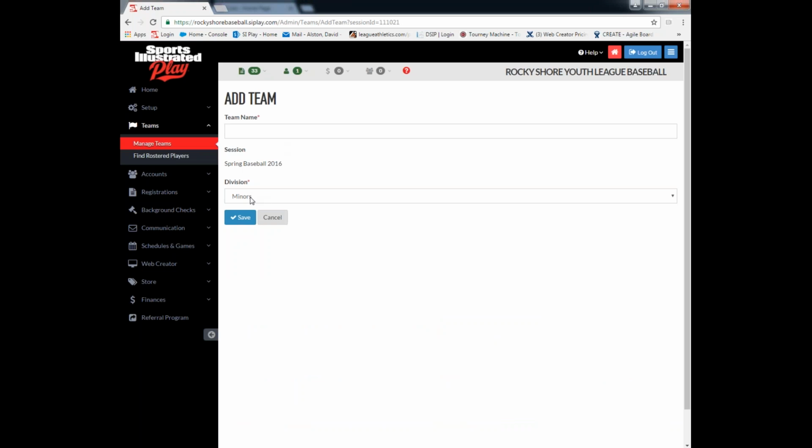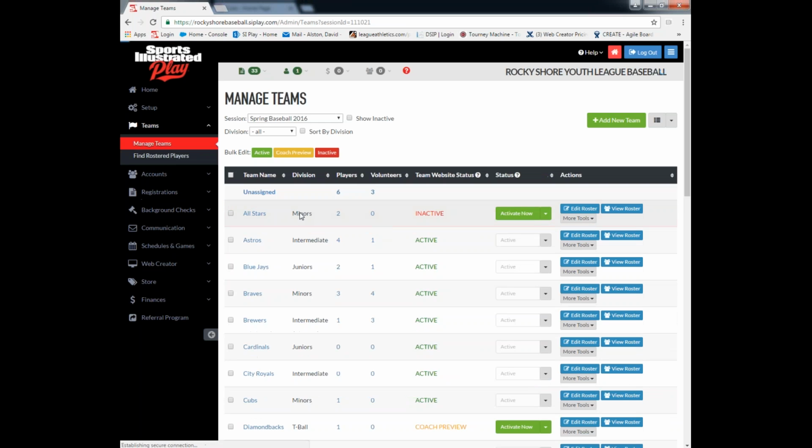I can add a new team and make sure it's affiliated with the correct division, excuse me. All your players are going to come into what's called this unassigned pool. From this unassigned pool, I can simply edit roster, which you see the button here, and start assigning those players and volunteers to my specific team.